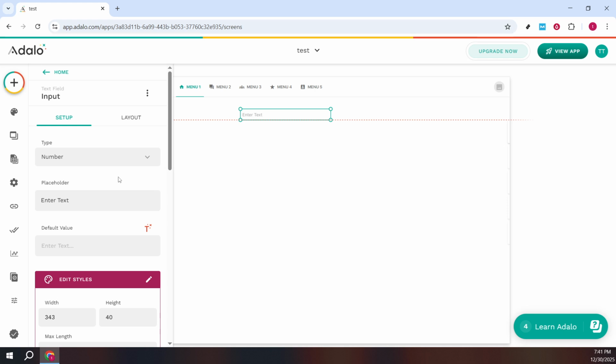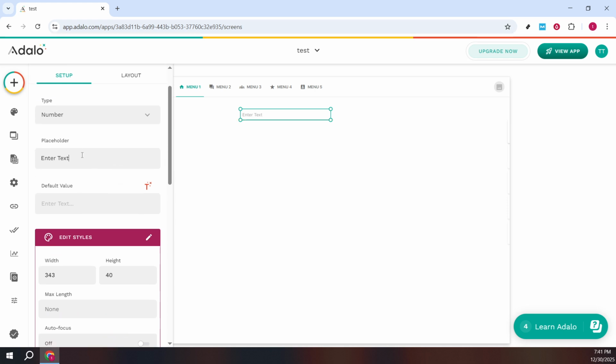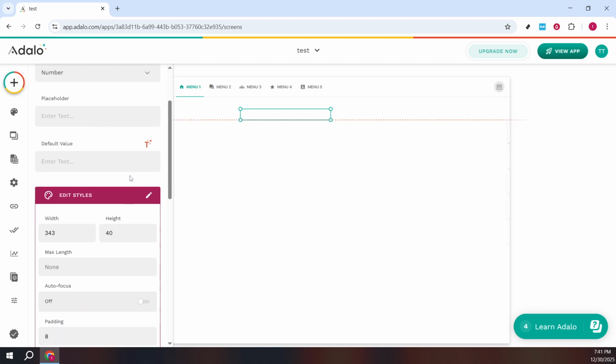Add a clear placeholder to guide users on what they can search, such as search items or search by name. Keep it short and specific so it doesn't wrap to multiple lines. You can also set a default value which pre-fills the input when the screen loads. This is handy for demos or testing. Just remember to clear it before publishing so users start with an empty field.